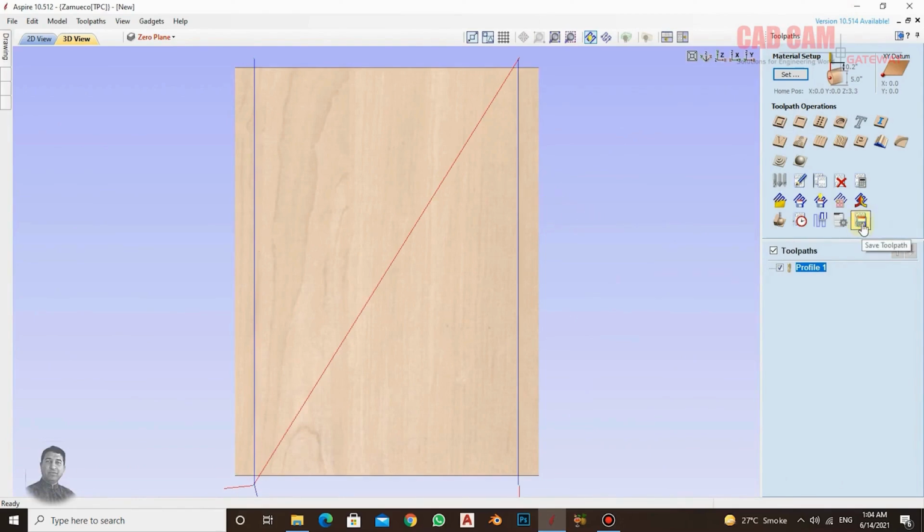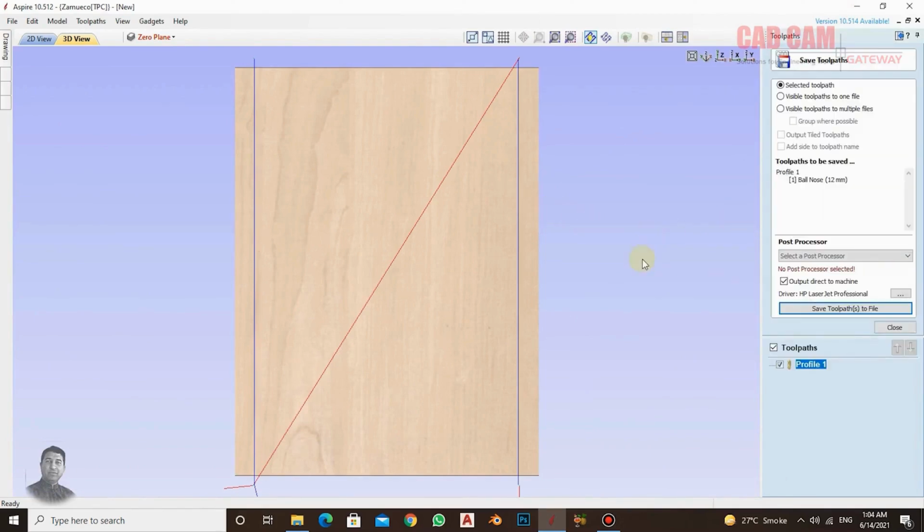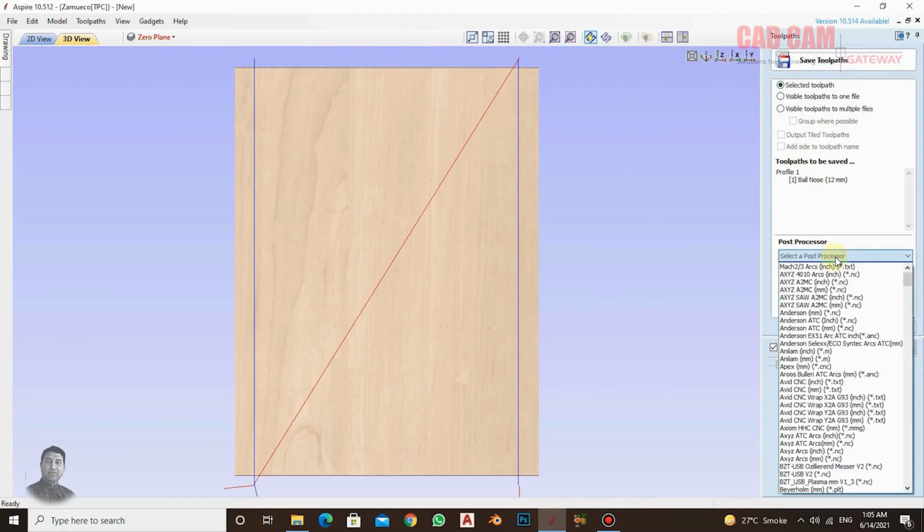Now after this, our last process is the toolpath to file. As soon as you come into the toolpath, you'll see that there are some options available here. First of all, there is select toolpath. The first option given here is selected toolpath, visible toolpath to own file, visible toolpath to multiple files. So at this time, we are only going to work with this selected toolpath. You select the post processor here. For example, I set it to MEC here.